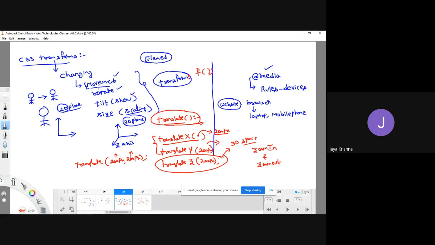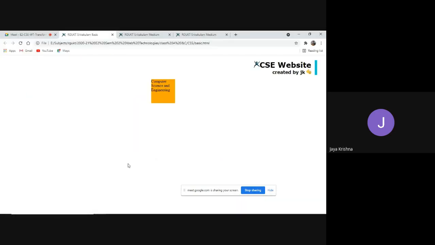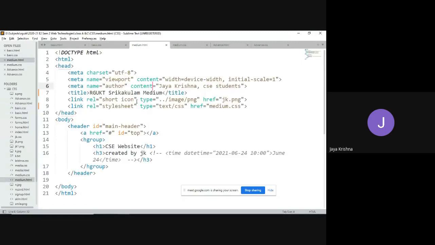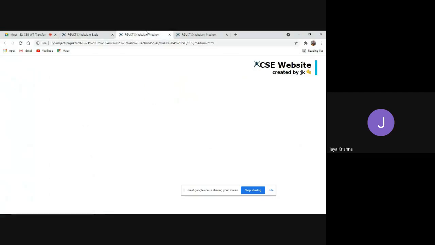So this is the simple information about the transform property, which is meant to change an element. That change can be in the form of a movement, a rotation, a tilt, or a size change. Not only this, we can do many more things. Let me go for another example. I have already taken the same code over here.